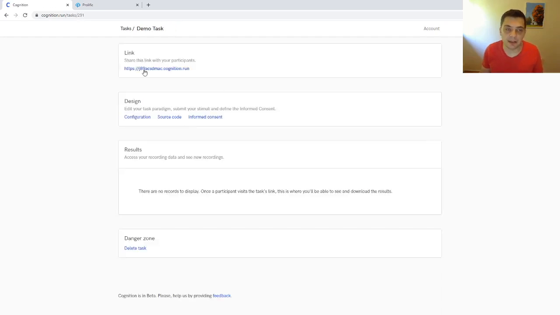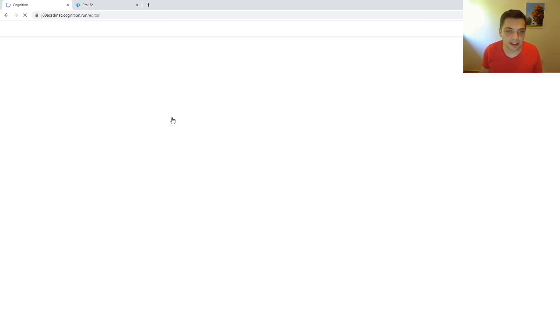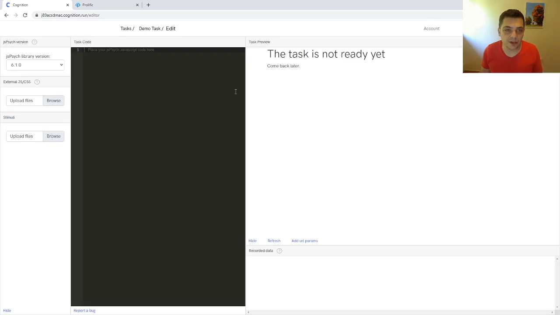So it gives you a link immediately. So this is the link that you would send to your participants. But of course, first you have to design your task. So the place to do that is in the source code button right here. So you click this, and this actually just gives you a really nice code editor. So you can just work with jsPsych right here in this code editor.